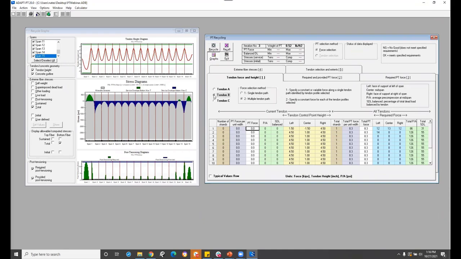Now, if we go to tendon B, for example, this is going to be the tendon on the left side. And so we need to bridge this gap between the 8 kips and that 14 kips. So it looks like I'm going to need about 6. So if I just type in 6 there and press enter, you'll see you're going to have an additional 6 kips on span 1 and span 2.